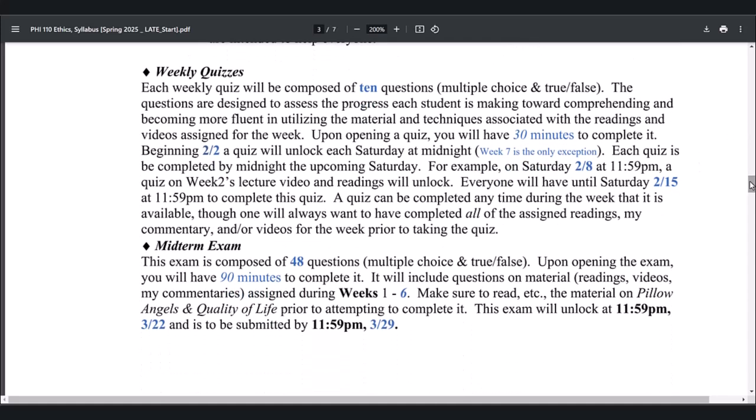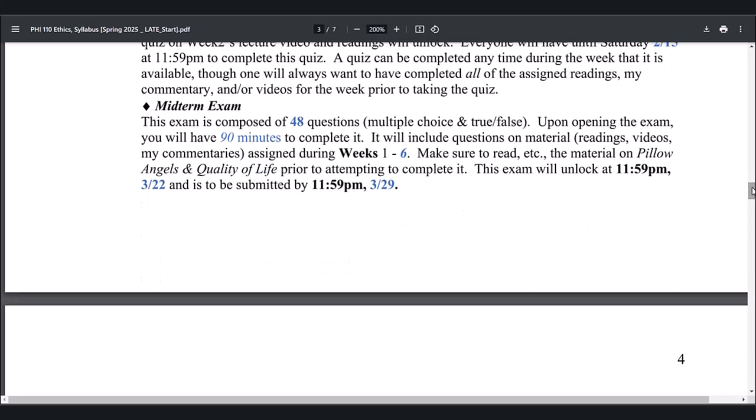The weekly quizzes have 10 questions. They're multiple choice, true, false. When you click on the link to a quiz, a timer begins. 30 minutes is how long you have to do those 10 questions. You have a quiz every week except the midterm week. The midterm exam and the final are the exact same format as the weekly quizzes. They're just bigger quizzes. That's all they are. They just have more questions.